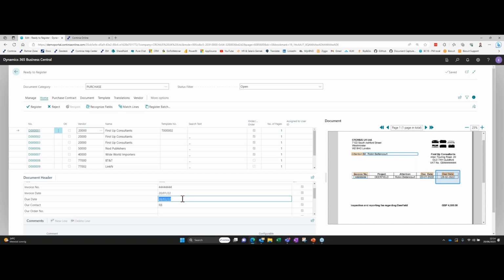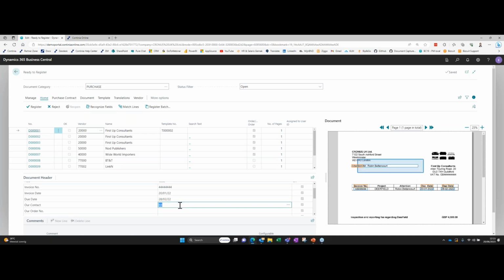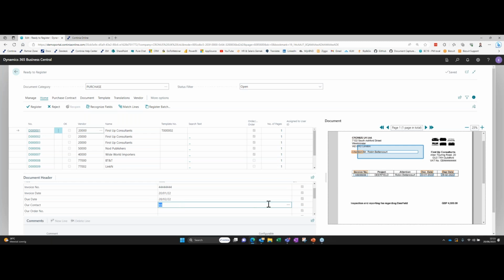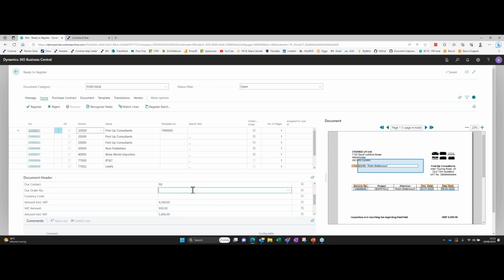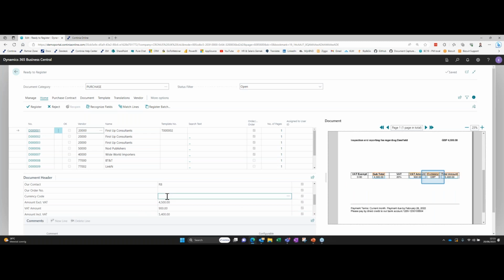Then the due date. In this case, it has been captured from the invoice, but you can also set up document capture to honor the payment terms that you have on your vendor card with this vendor. You are in the lead. So you can set this up, do whatever works for you. Our contact: in this case, it found a contact person as well. There's no order number on this first invoice, so it didn't capture any. The currency code is the local currency within Business Central. That's why it's been left blank.